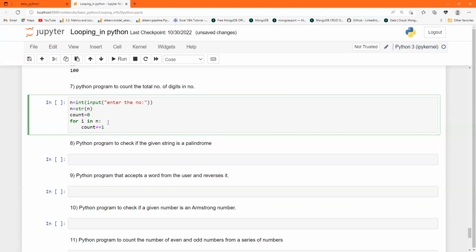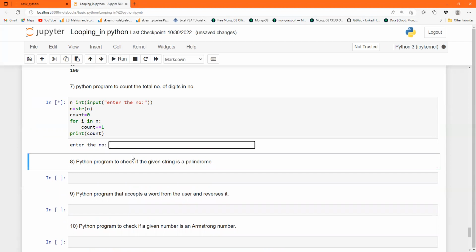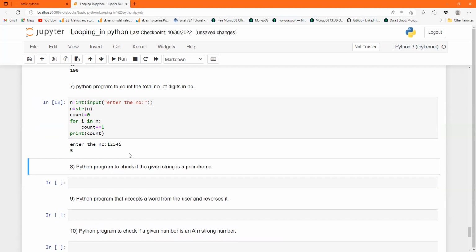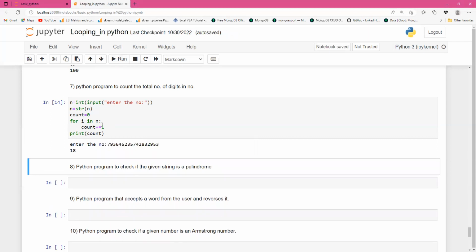And then I will print the count. So print count. It's again a very easy program, guys. So enter the number. Suppose I enter 1, 2, 3, 4, 5 and press enter. The total number of digits present in this number is 5. Suppose I enter another number, randomly using these digits, and enter. It will count the total number of digits present in this number, which is 18. So this is the program, guys.